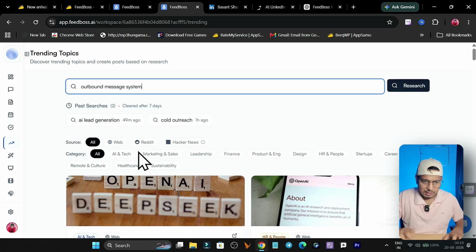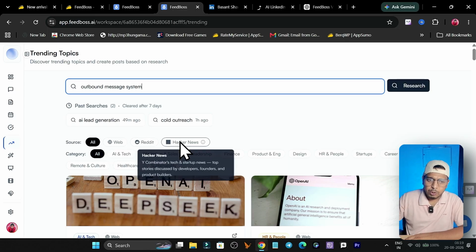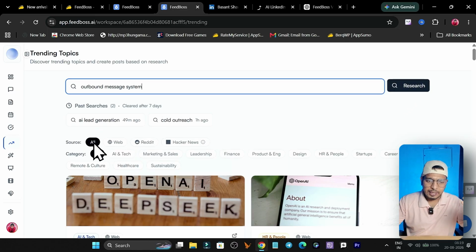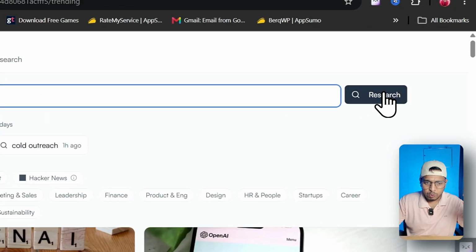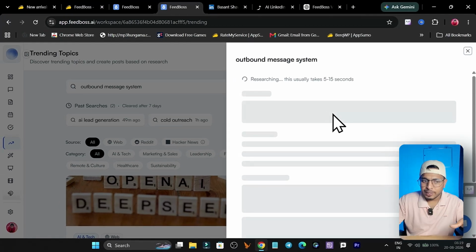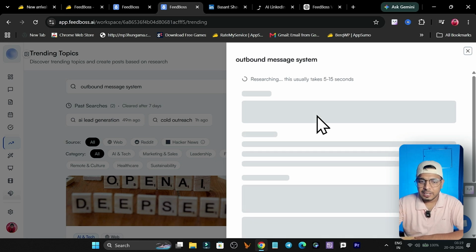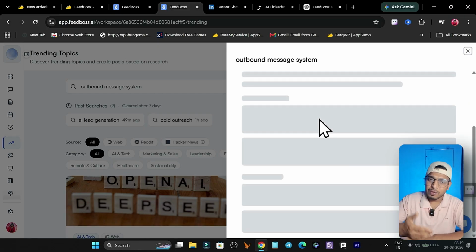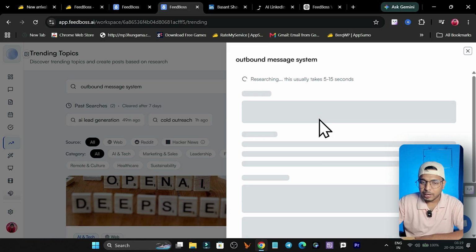Now what it is going to do, it is going to scrape all over the internet, like the web, Reddit, Hacker News. Make sure you have selected all the categories and sources, and then hit research. Now it is going to go all over the web, Reddit, and Hacker News, and try to scrape the ideas, what is the outbound message system, how you can implement it, all the factual data, and soon you are going to get it.